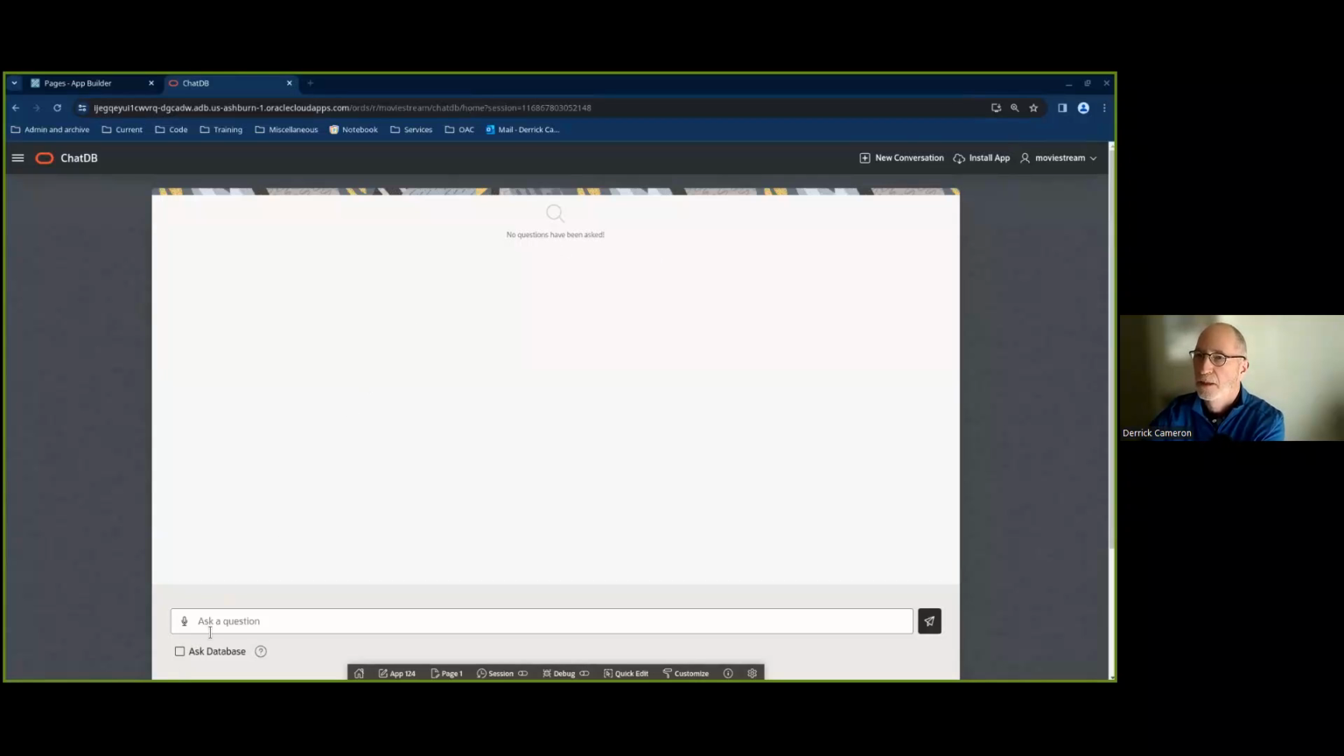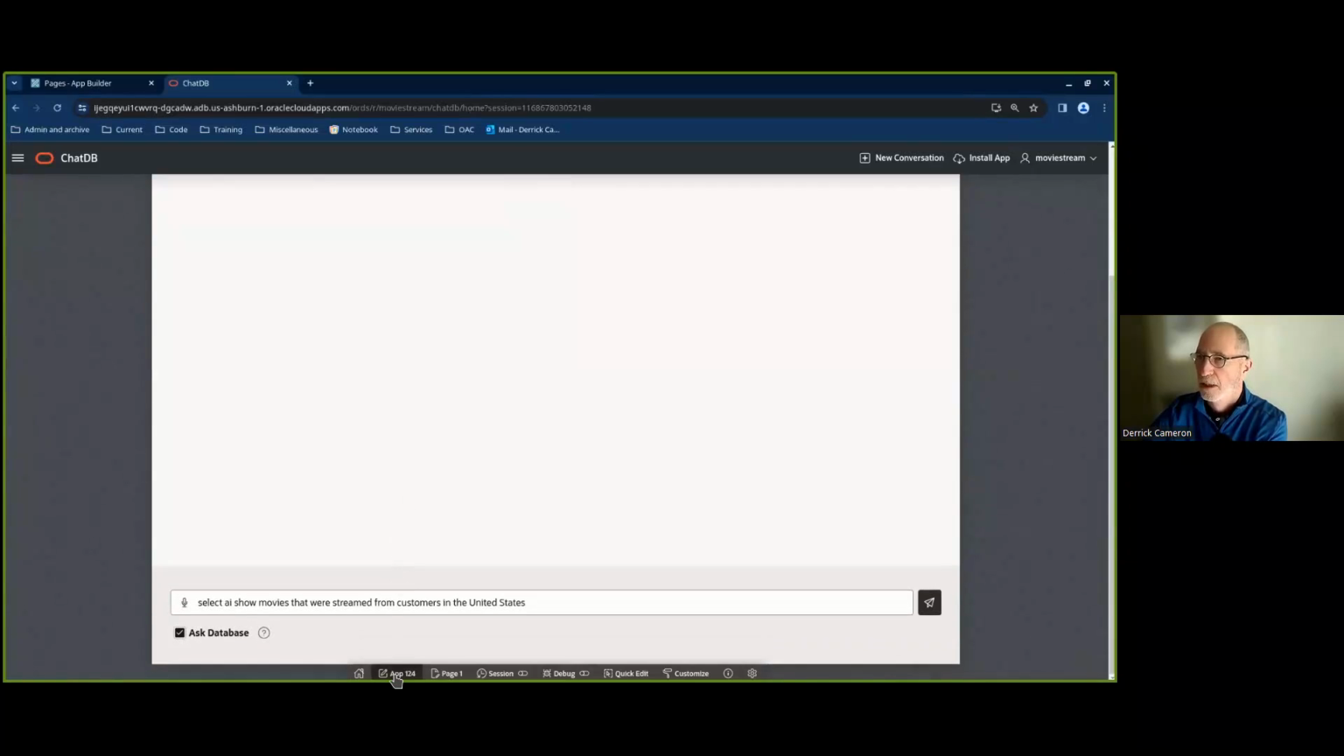Copy and ask a question. Ask the database and run. So this is doing exactly the same thing. I'm just letting you know it's a two-step process.